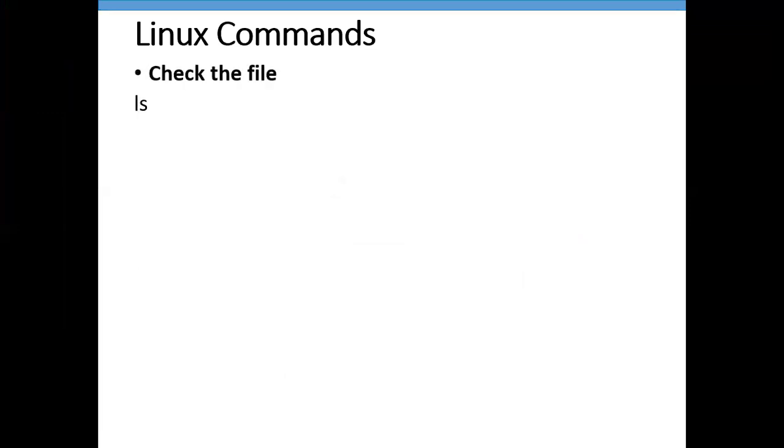Okay. No one has any question. Now we are able to see the file. Now we are going to see how to create a directory.